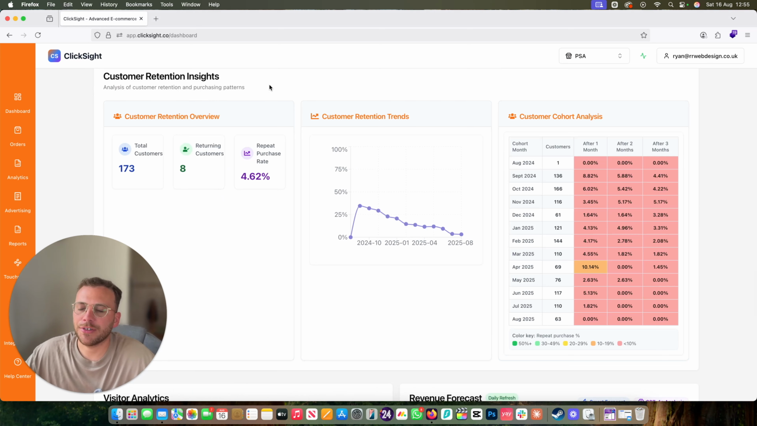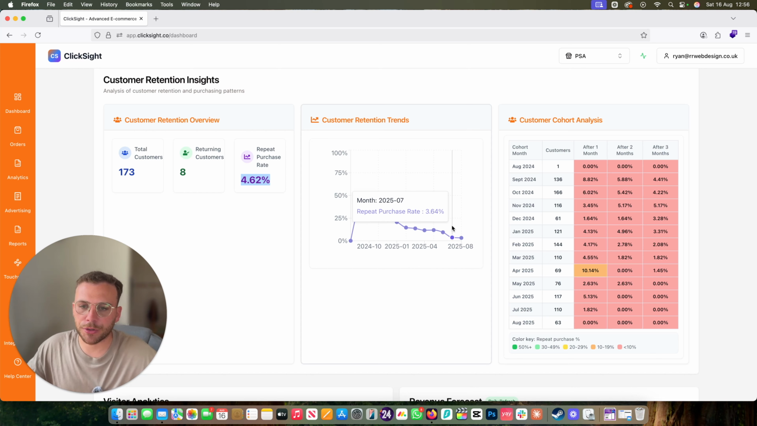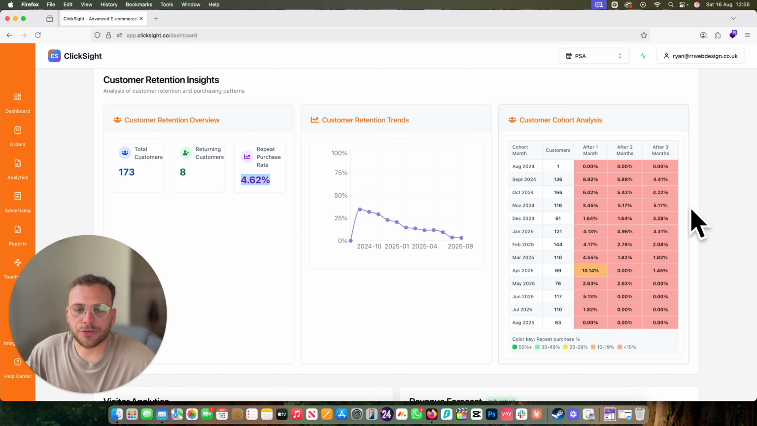So this is our retention insights. How many customers have we got in the last 30 days? How many of them are returning, and a returning rate? This is quite poor for this client, I think, at a 4.6% return rate. And we'll see on this graph, it's actually been going down every single month. So this is something this client should really look at, as they need to try and retain their customer base. What are they doing? How can they bring customers back? And this is just a little information graph of how many customers come back after 1, 2 and 3 months.